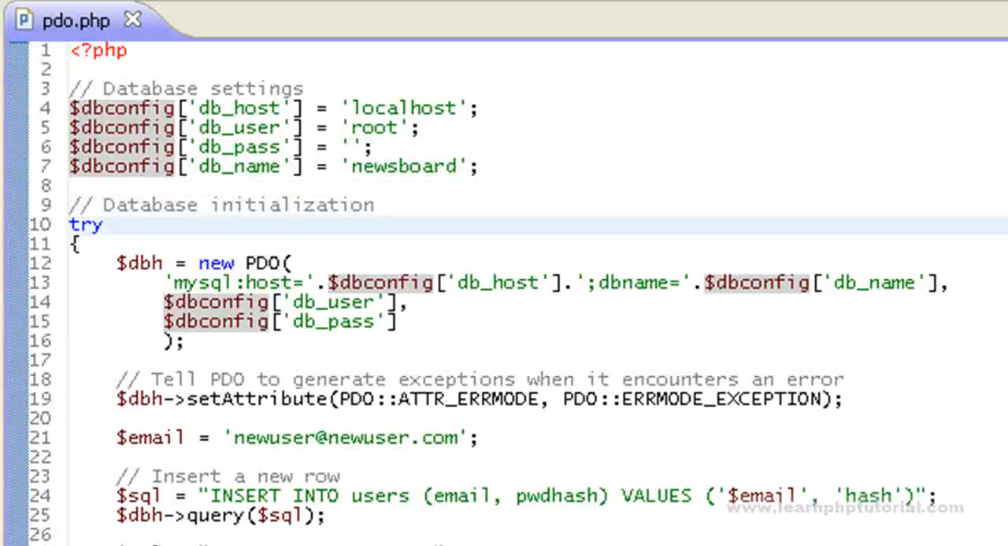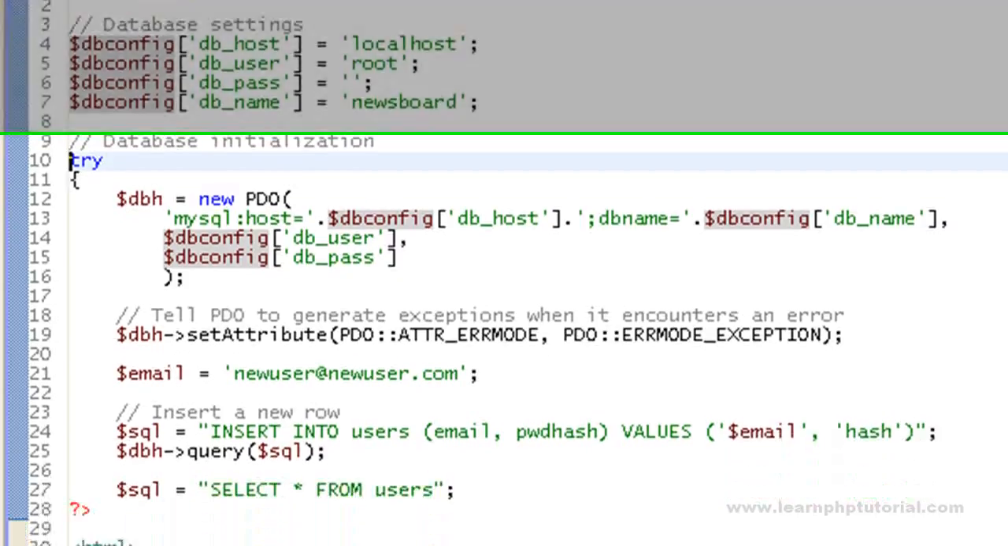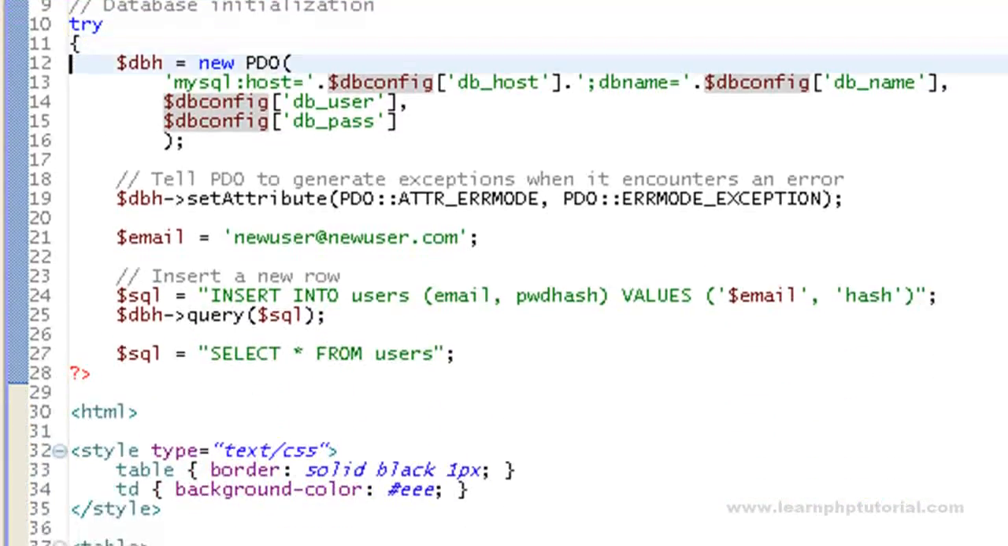Next, we enclose our code with the try keyword. This tells PHP to watch out for exceptions or errors. PDO creates exceptions when it encounters problems, and these will be handled later. Then we create a PDO object, passing these parameters. Notice the use of the new keyword from our previous chapter.